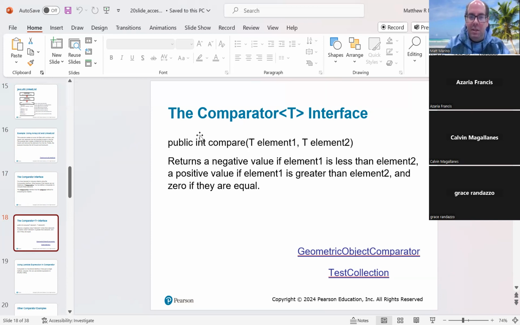Same thing would apply if you called this public double compare. And you had 1.1 and 3.1. You would get a negative value. Element one of 1.1 is less than 3.1. Same thing would apply with an object. If your object element one was a bigger size, let's say we made a rectangle and we made a circle. In theory, the rectangle is going to be bigger than the circle. Assuming you went ahead and set size parameters, radius, area, and so on and so forth.